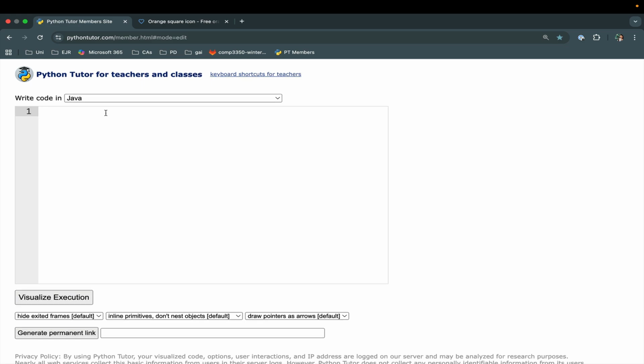Hey everyone, and welcome back. We are going to dig a little bit deeper into how PythonTutor diagrams and illustrates objects in Java, and we're going to talk a little bit more about how memory is allocated and how all of that fits together and helps us in our code.